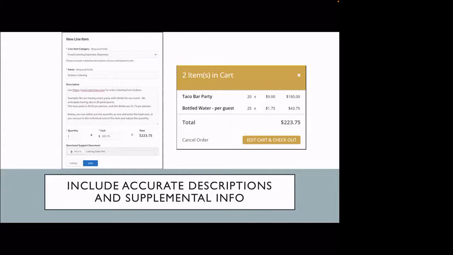So below, you can either put the quantity as one value and enter the total cost, or you can put the individual cost of the item and adjust that quantity, where instead of one by $223.75, you could go 20 people by that individual quantity. Either way, individual cost. And then under support document, this is where you would put your supplemental information. So in this example, there's the taco bar party, the bottled water, and that's completely sufficient. That's all you need, is just to show this is from Sodexo, this is what the prices are, this is where we're getting it.